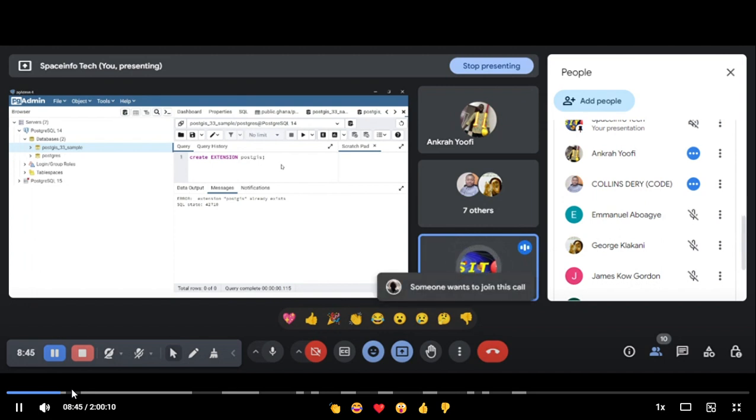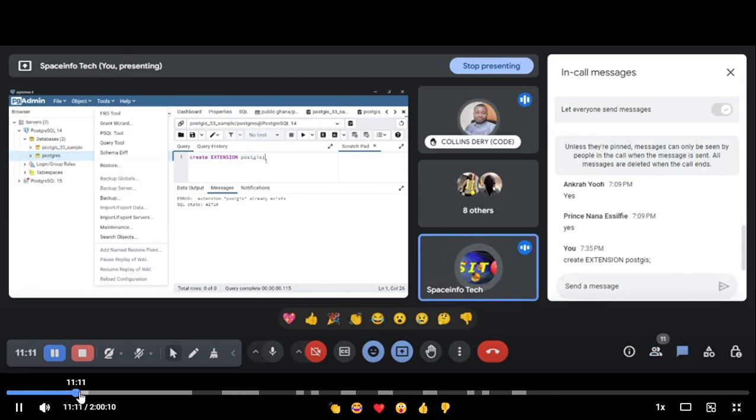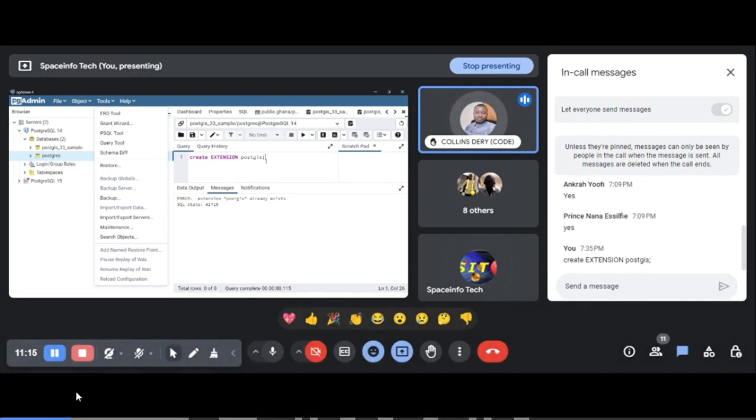This is open source, right? Someone enters the room. They are saying that the extension must first be installed on the system where PostgreSQL is running. Clearly, Collins is struggling here with the PostGIS installation.